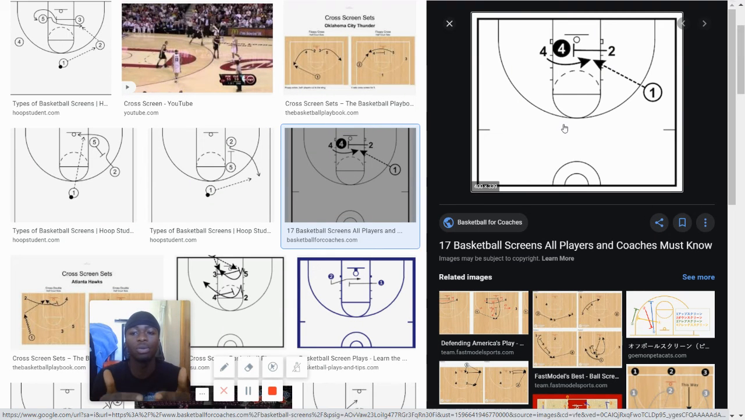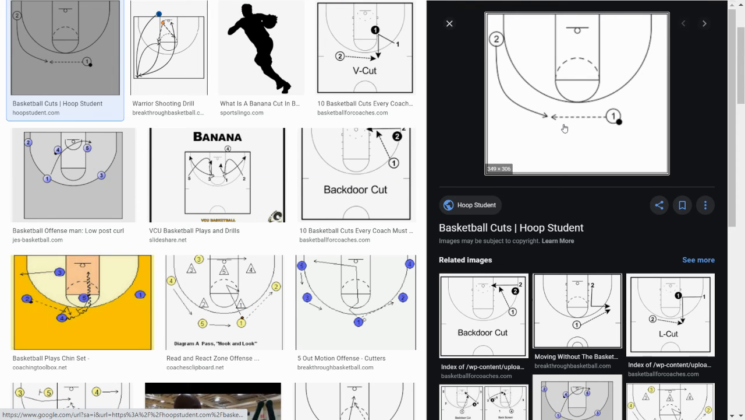We have a cross screen, which usually happens across the lane, where one player sets a screen for their teammate to get to the other side of the lane.